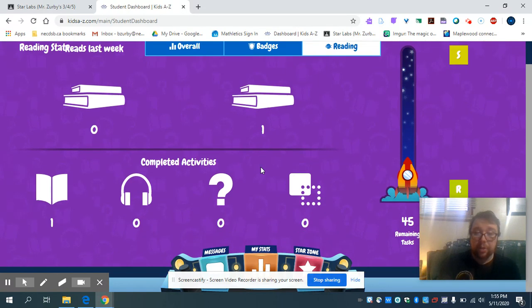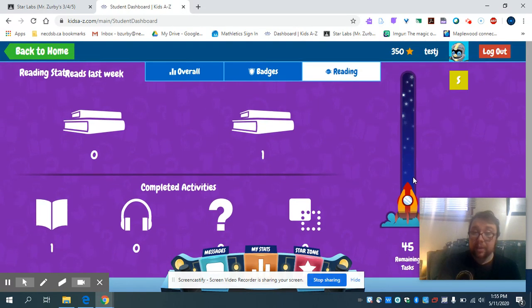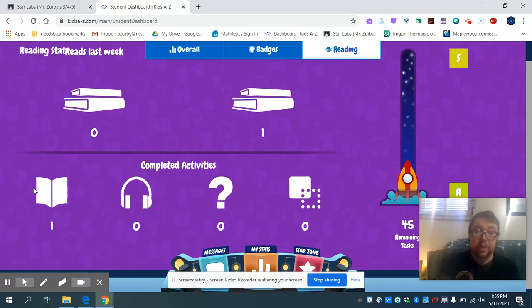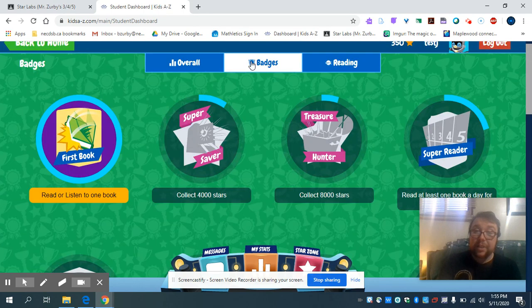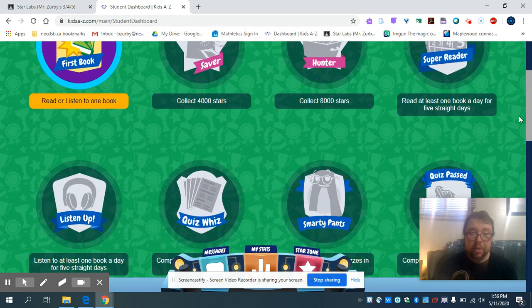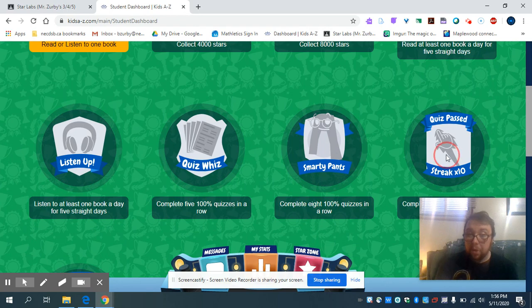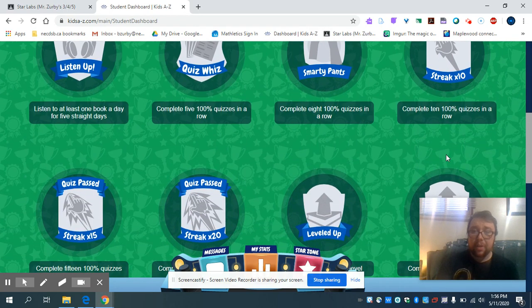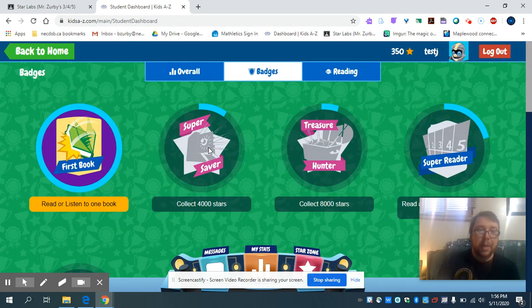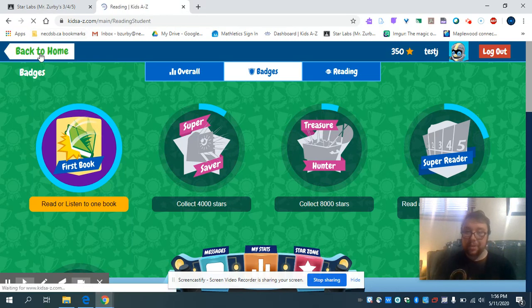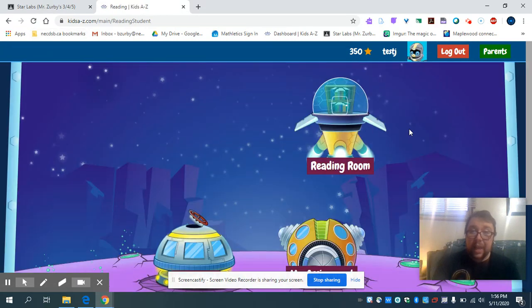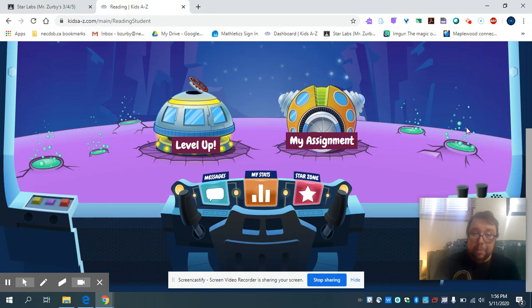Reading is going to show you a little rocket to show your progress. It shows how many activities you've done, how many books you've read. Badges are like achievements, like PlayStation, Xbox achievements. You can actually look through them, pick one to be your goal, and like shoot for it. So, get competitive. I know how you guys like to challenge each other. And that's really about it.